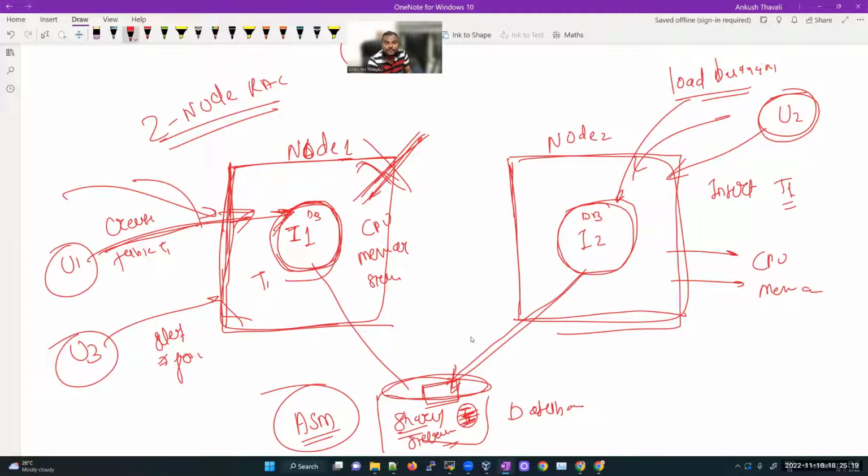So what problem were we facing in single instance architecture? If your instance goes down on node 1, people can still connect from node 2. So they have given the solution: people can connect from the available node and the available instance.